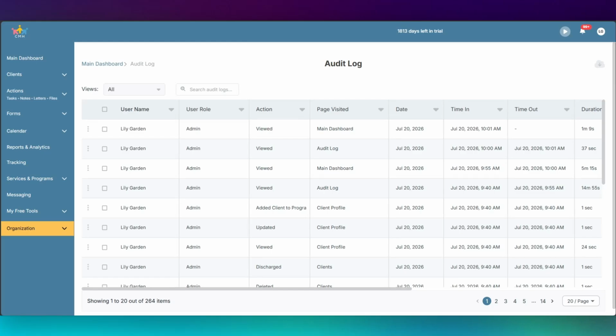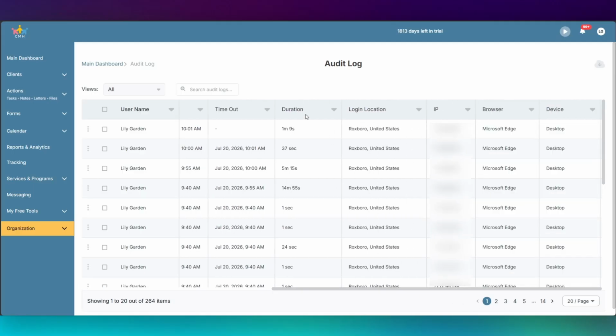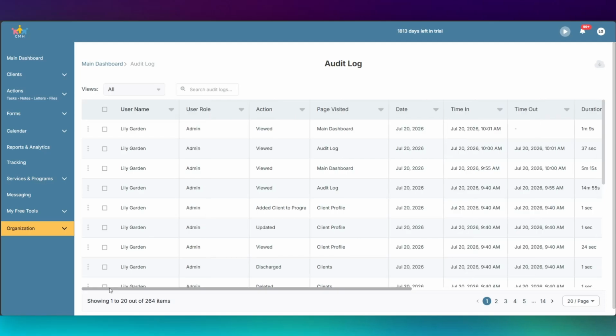The Audit Log tracks user activity throughout your Case Management Hub account. First, you'll see user name, then user role, action, page visited, date, time in, time out, duration, login location, IP address, browser and device.